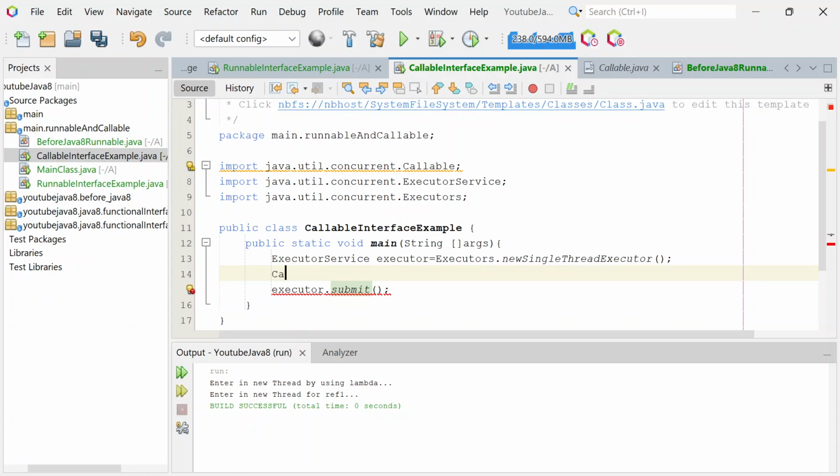So first of all, we will discuss in a descriptive manner. Okay, so here, as you can see, we are using a lambda expression. As we know, callable will return any kind of value. So here we have given an integer type of value. For example, we have written 10, so it will internally return the 10.